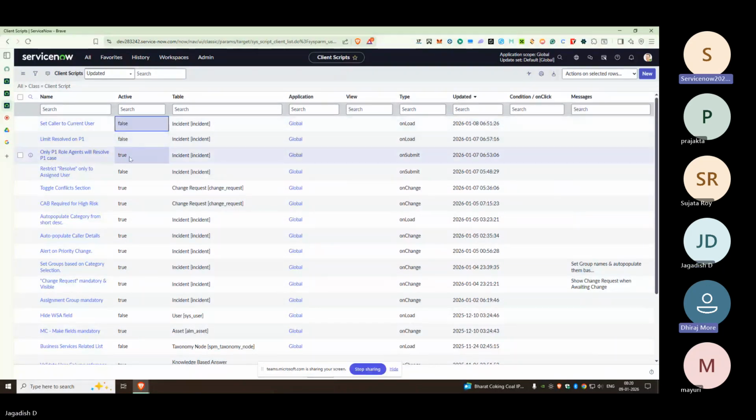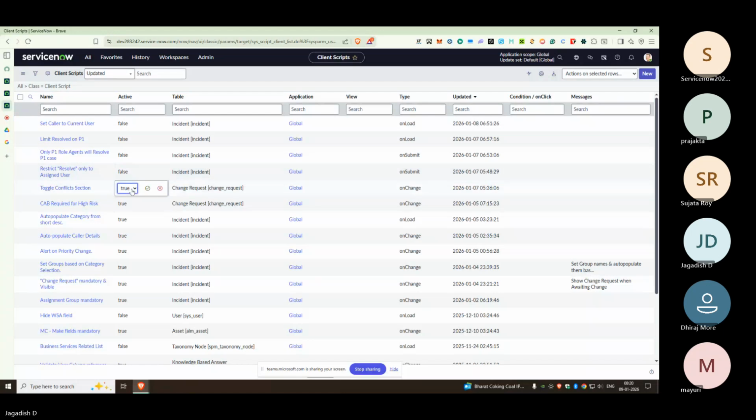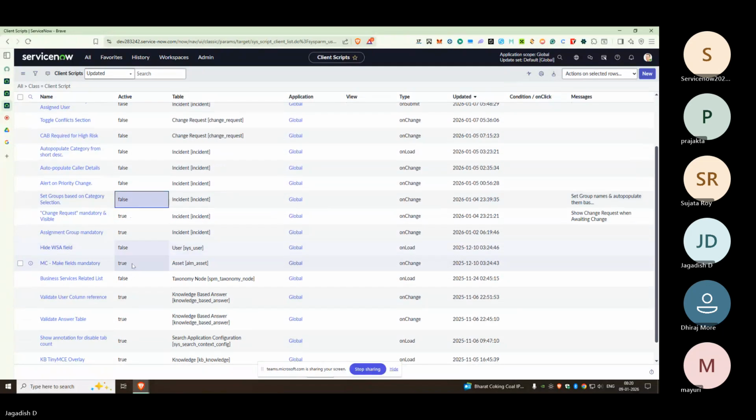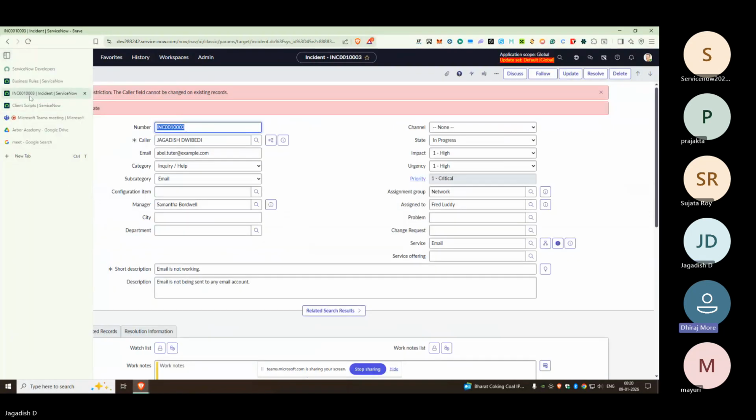I think that is not the one which is populating. I'm just deactivating everything that I've created in the client script. Yeah, these are the ones. Okay, done.